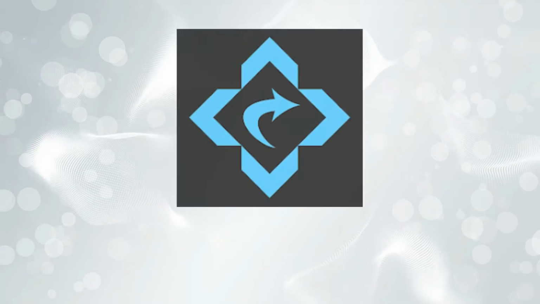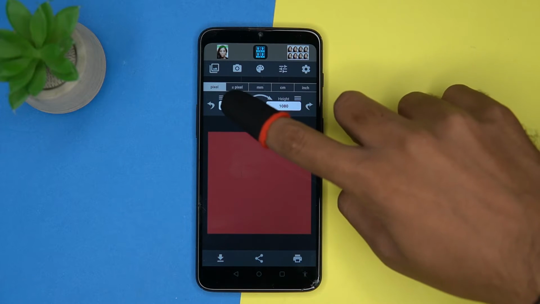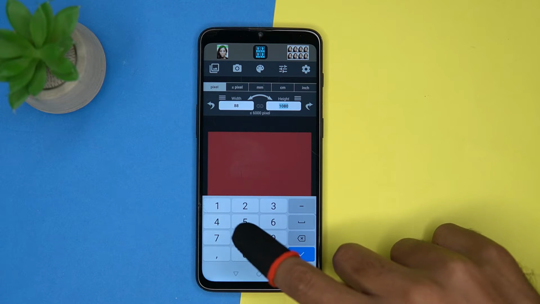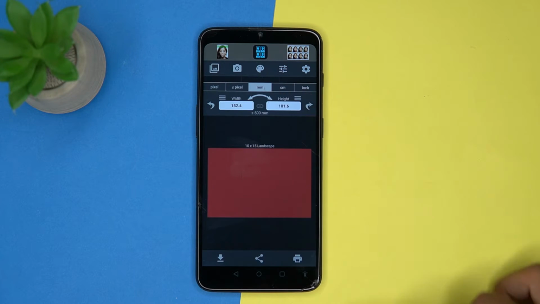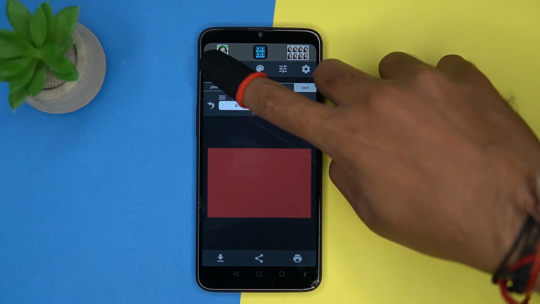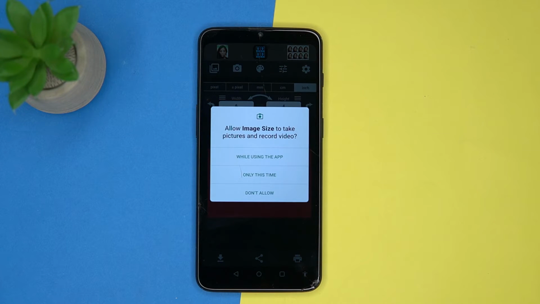First we have is Image Size. Simple to use. You can set the width, height, pixel, mm, centimeter and inches. From here, you can select the other images, or you can take pictures by camera.